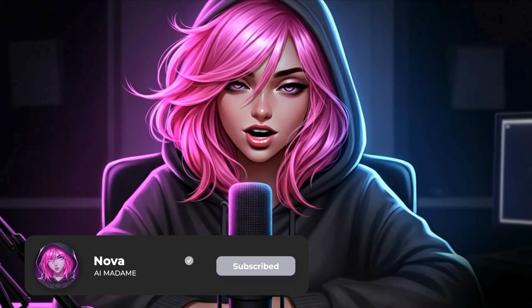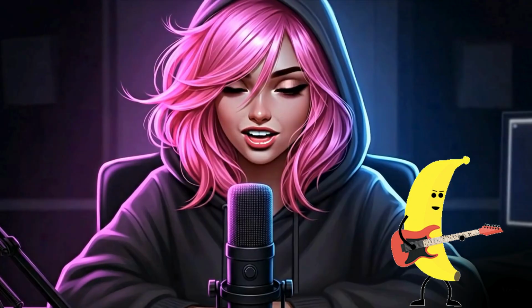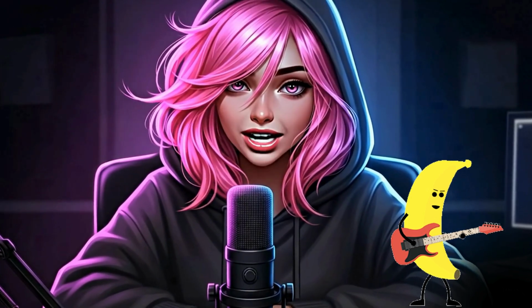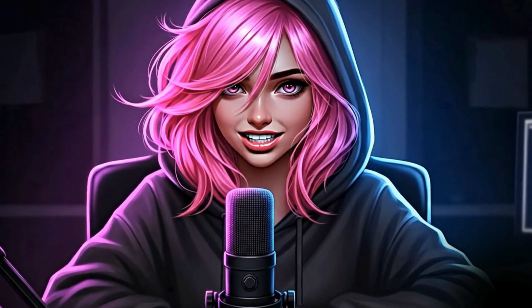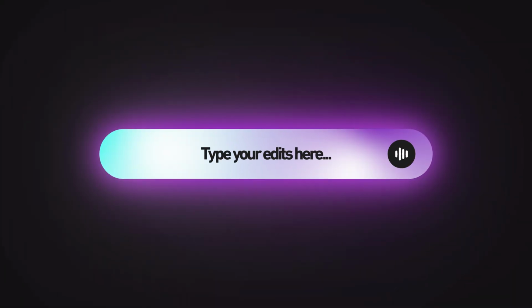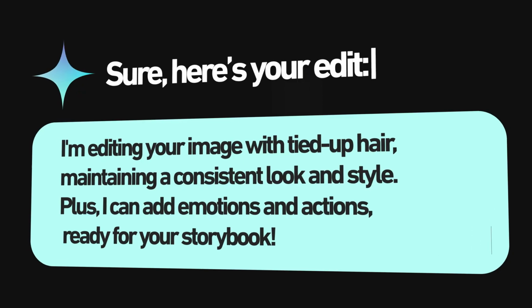Today I want to show you how to create consistent characters for your story using Nano Banana, which is Google's groundbreaking new AI model that finally cracks the code on character consistency. It lets you edit images directly inside of a conversation, allowing you to build entire visual stories, scene by scene.